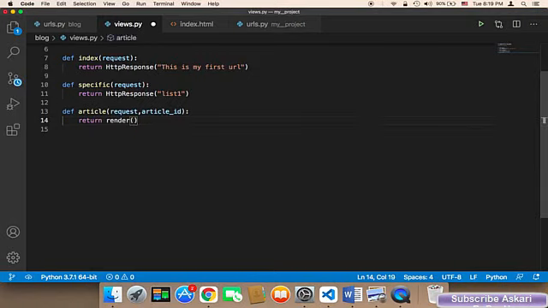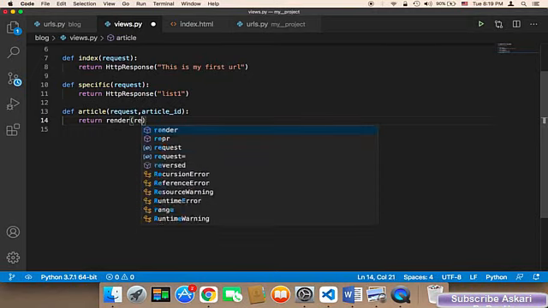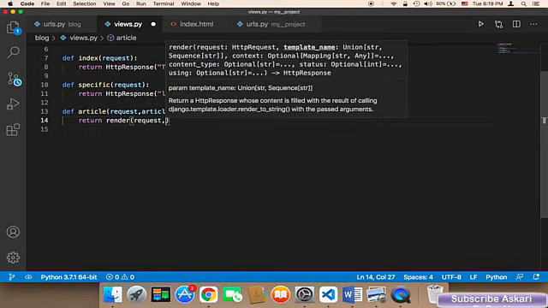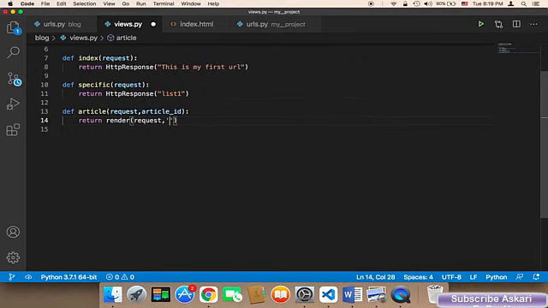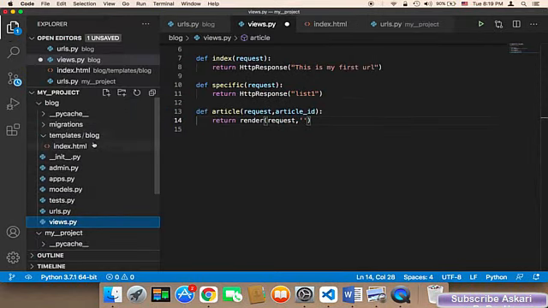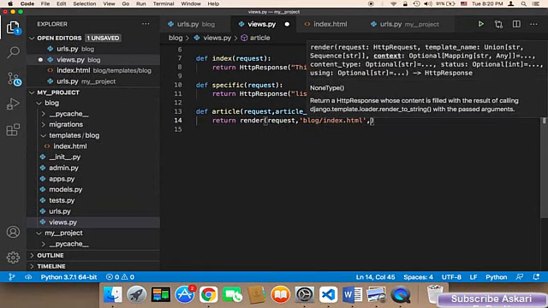This function render takes 3 parameters. The first parameter is the request. The second parameter is the file that you want to return. So we want to return, remember, the index.html that's inside the blog, that's inside the templates. So what we need to do here is say blog and then /index.html. So we only pass here the name of this folder, but we don't say templates/blog. We just say blog, and then the name of the file.